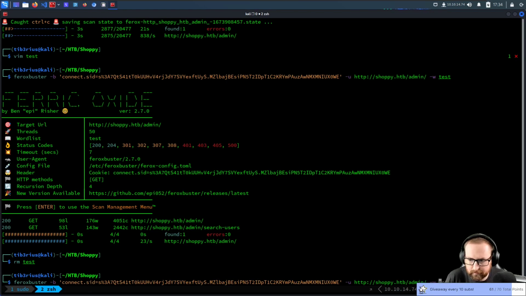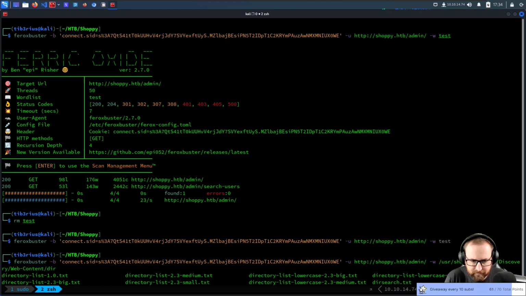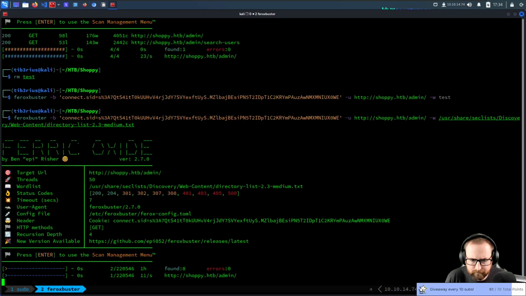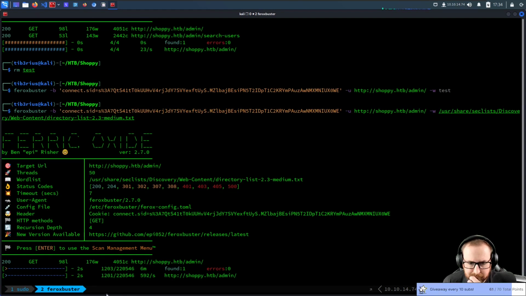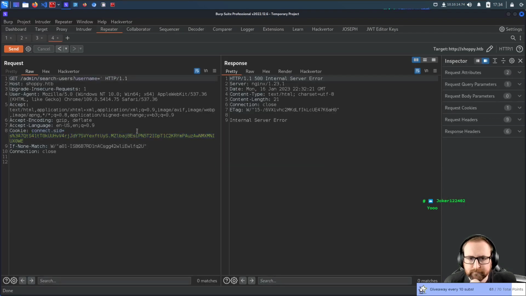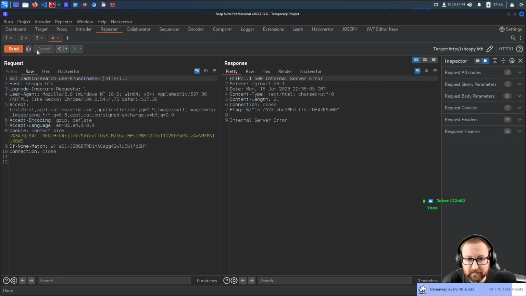So, oops. Let's just go all out and use the dirbuster. So the directory list 2.3 medium. We might find something. It's going to be relatively quick, I think. I'm thinking this is just another NoSQL injection of some kind.